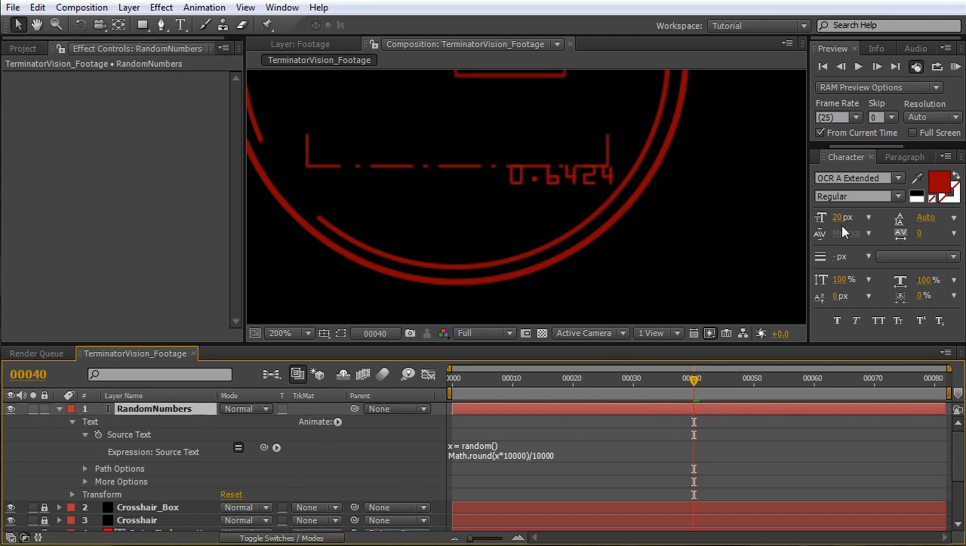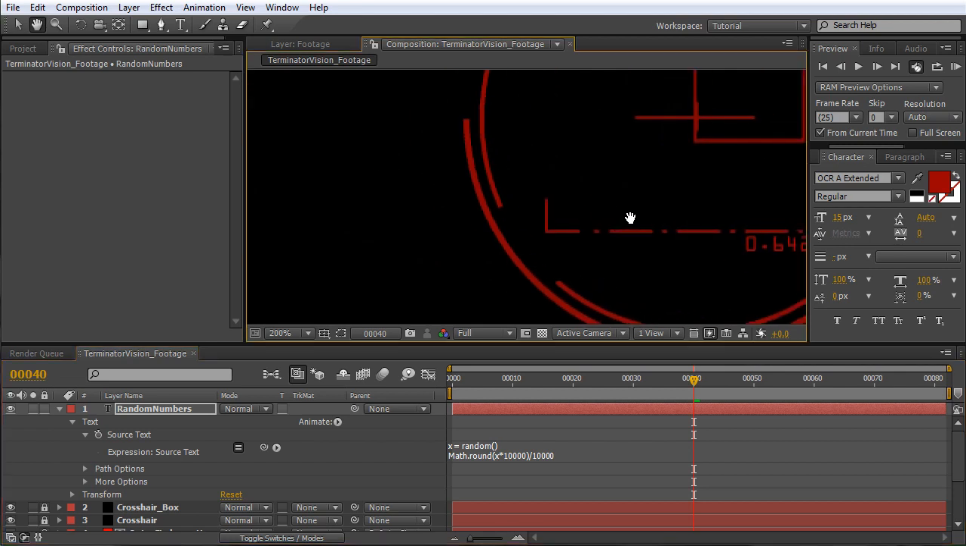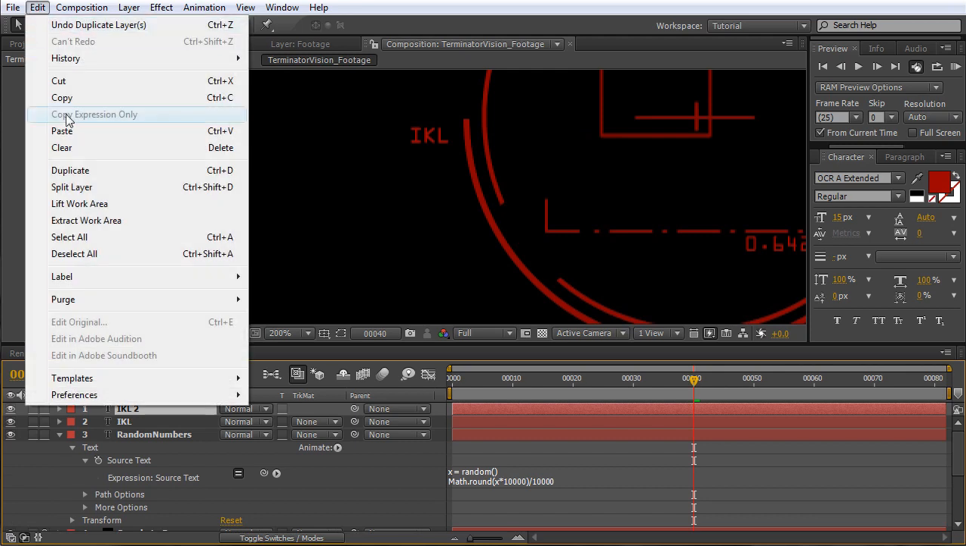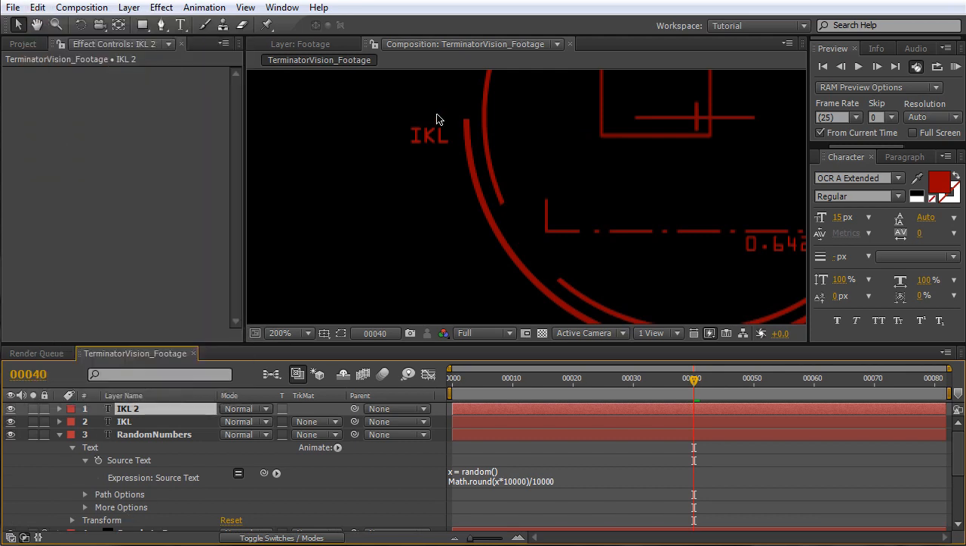Okay, scale it down to about 15 pixels for the text, and let's just position it across in line with here. Probably would be a good place. Okay, now if we select our text tool again and just type in a couple of letters, IKL for example, and line it up over here. Now click on this and Control D or edit duplicate. Let's hold down Shift and move it across and down a bit, just using the arrow keys to nudge it.